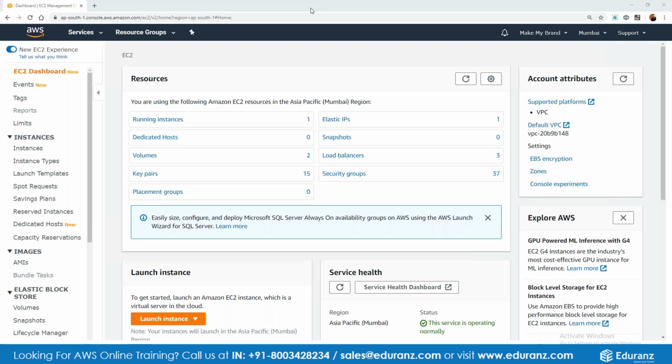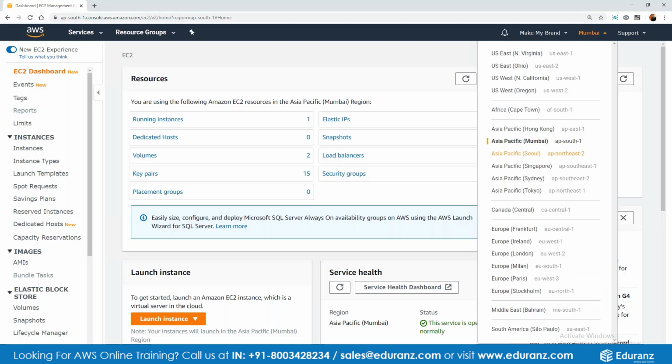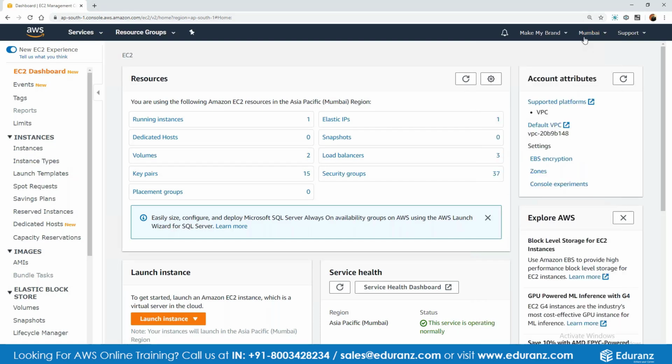Now the EC2 dashboard is a region-specific dashboard. Basically here we can see the region in which we are working. As we know, AWS has been divided into multiple regions and zones, and here we can see the list of regions that we can switch to. This entire dashboard has been customized for the region that we have selected. For example, currently we are in the Mumbai region. That means we have one running instance, 15 key pairs, 2 volumes, one load balancer, one Elastic IP, and 37 security groups.